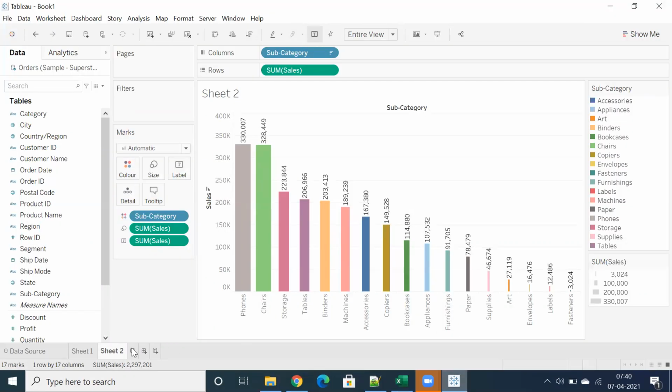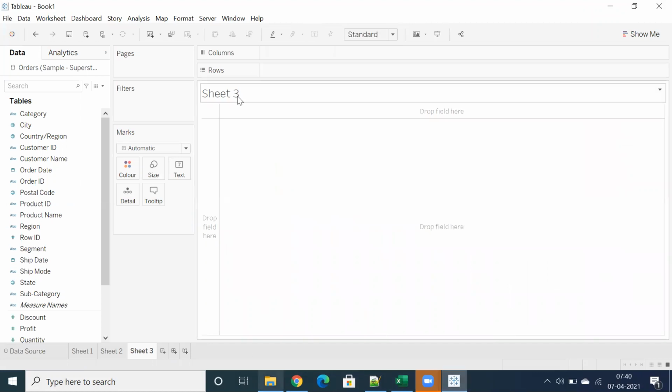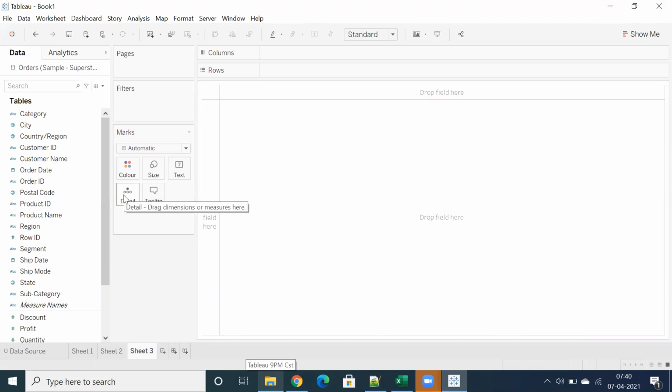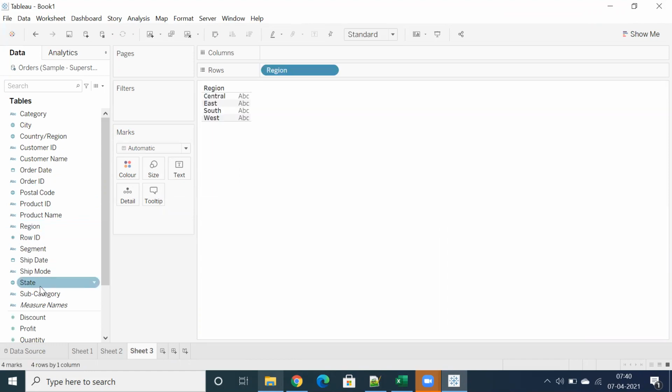So let's go back to a new report. Let's try to understand why the detail section is a bit important. It's not mandatory, but in a few cases it is very, very important to understand why a detail section is important. So let's say I have region wise sales.